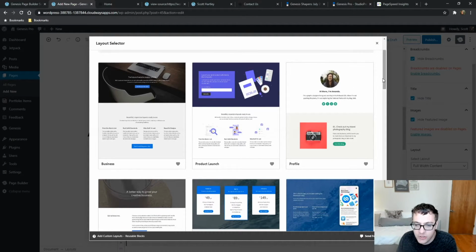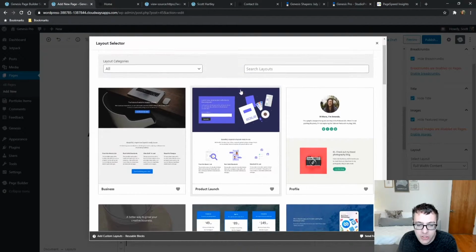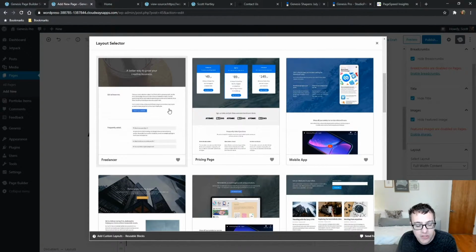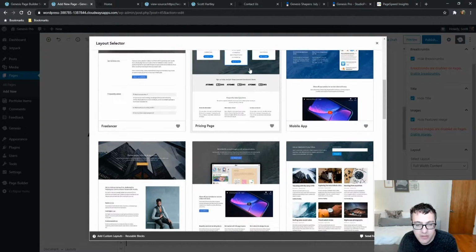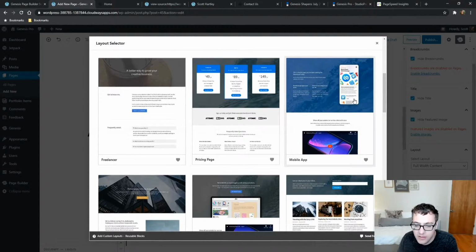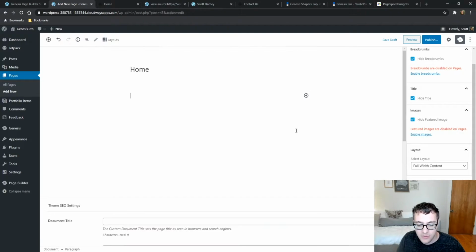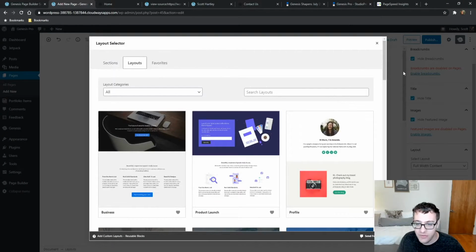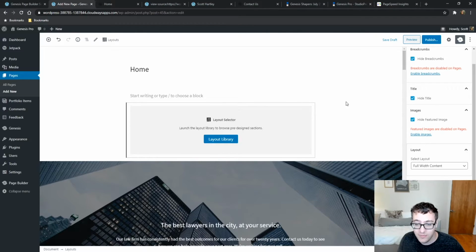There is a profile section, a business section, which is a business page, product launch, which is great for collecting email addresses. Freelancer, basic freelance page, that might be pretty good, but I think it uses a blog, and I'm not going to add a blog on this website. Pricing, mobile app, professional services. This one's actually very nice looking. I will go ahead and show you what this looks like. It doesn't really fit this specific one because it's a profile, but it just looks really nice, so I thought I'd share it.